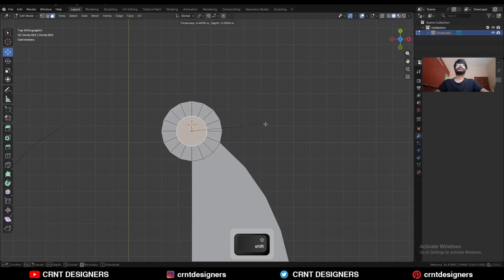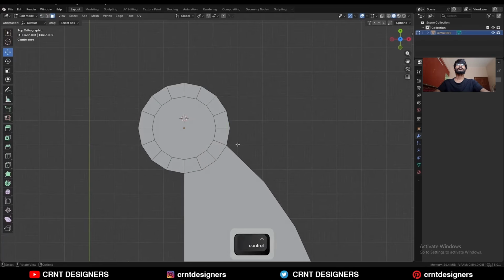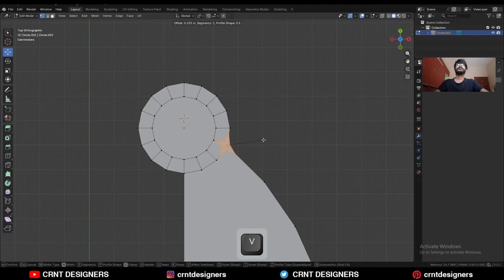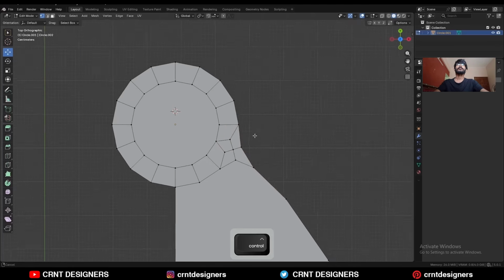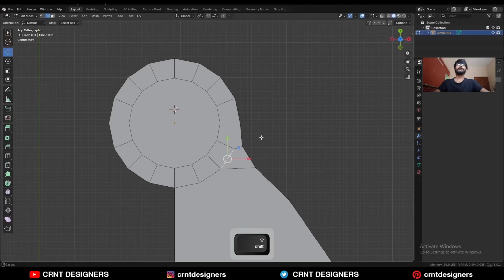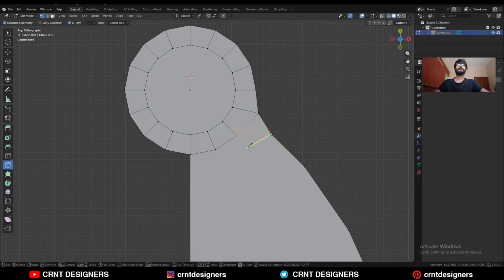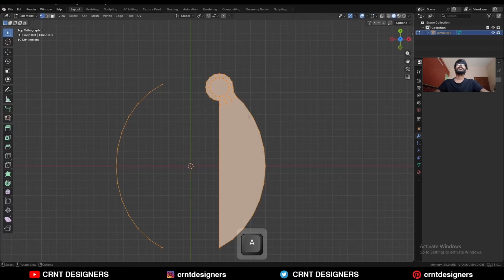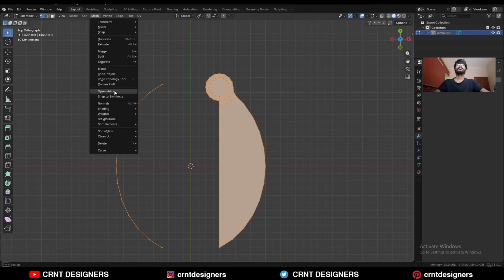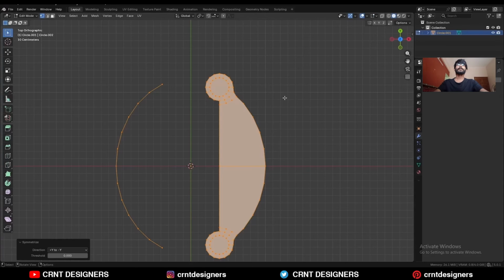Select this face and use the inset operation. Select this vertex and Ctrl B, add a bevel on it like this. Dissolve these edges. Use the knife tool and create a cut like this and dissolve this edge. Then select everything, Mesh, Symmetrize. Take the symmetry along the y-axis.